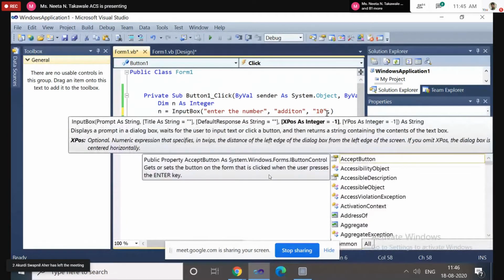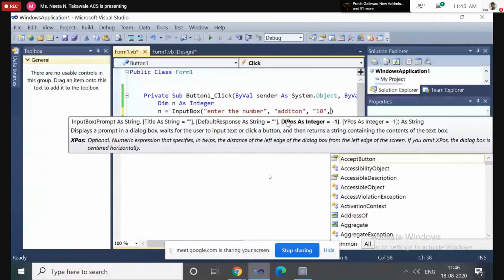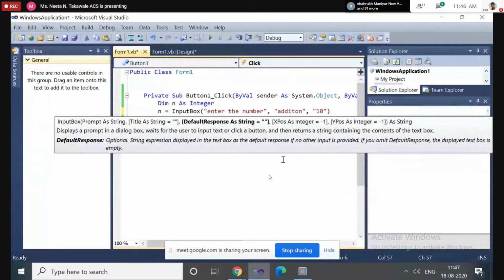Now the next argument is x position. Okay, the fourth argument is x position, and the fifth is y position. That means using these arguments, you can decide where that dialog box should appear on the screen: the X coordinate value and the y coordinate value for the dialog box. Using these two values, you can decide where that dialog box should be.